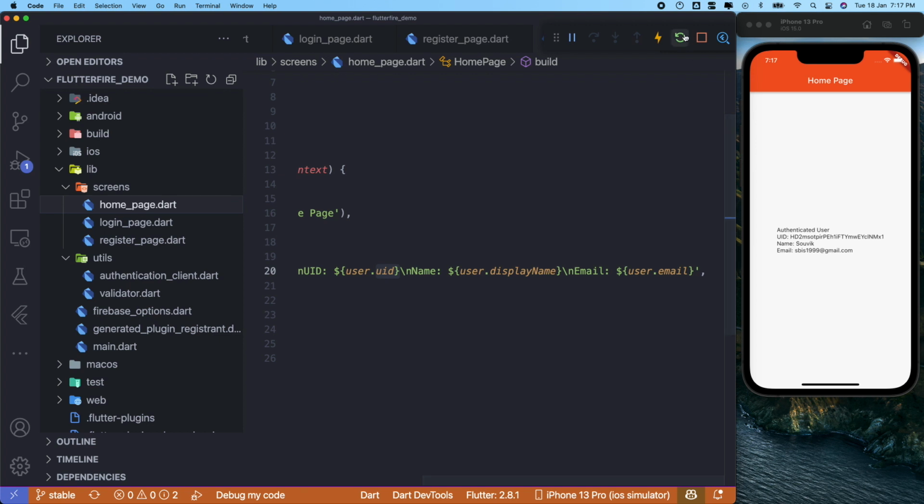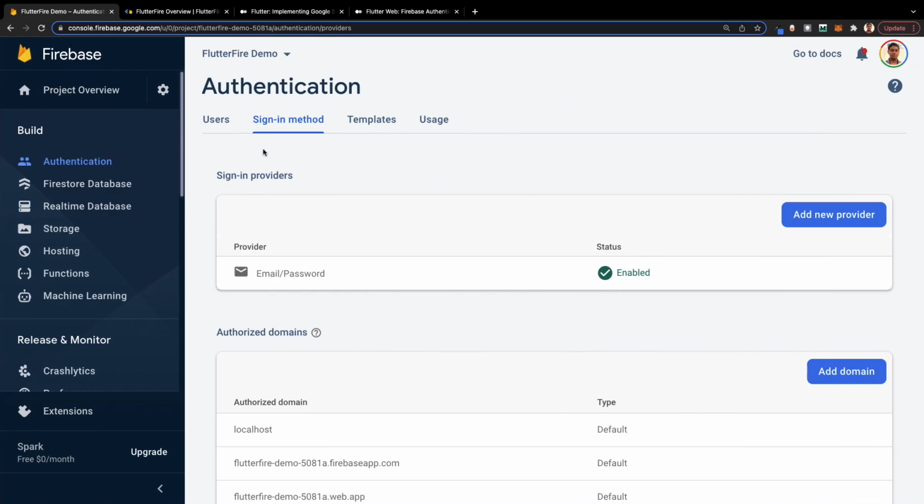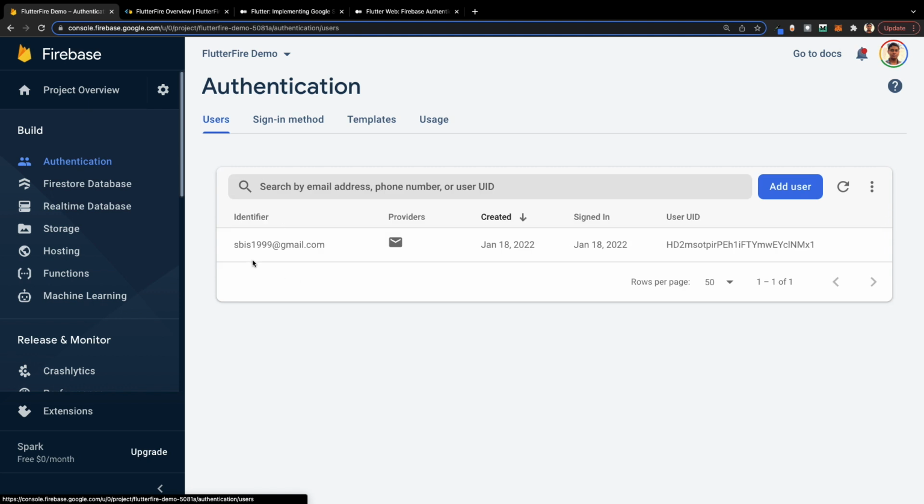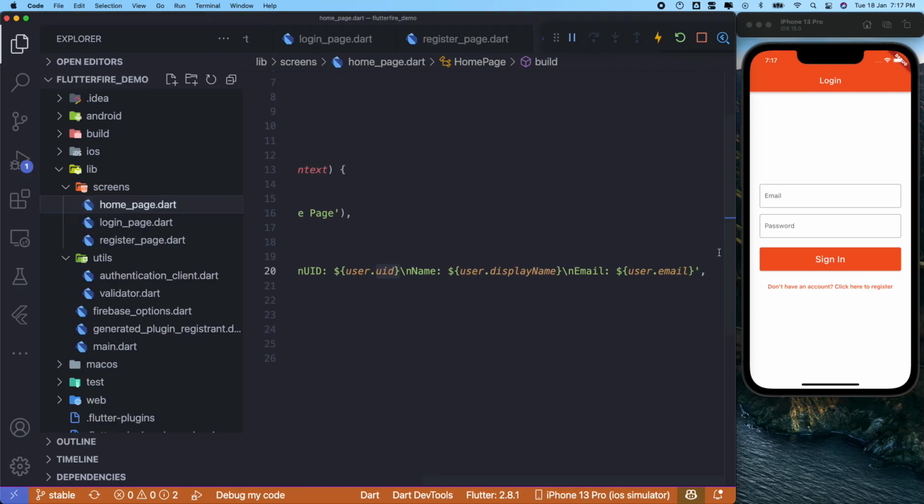Now let's restart the app and we will also try the login. Now as the user is currently registered, you can go to the Firebase console and go to the users section inside the authentication page, and you should be able to see the user who is currently logged in. Also the user UID will be displayed over here. Now let's try logging in using the email and password that we just registered.